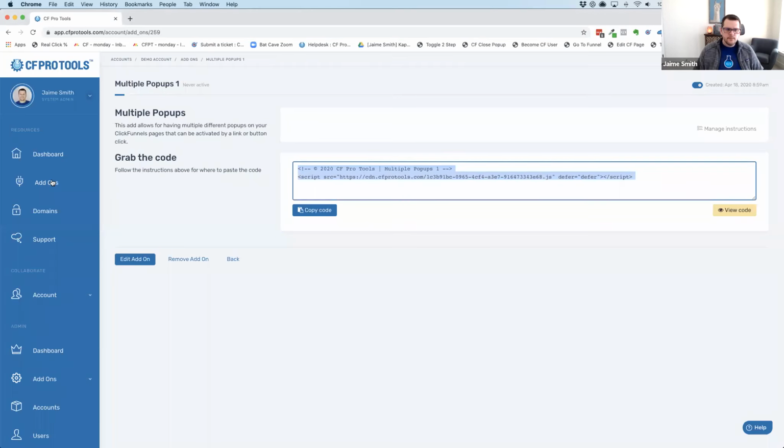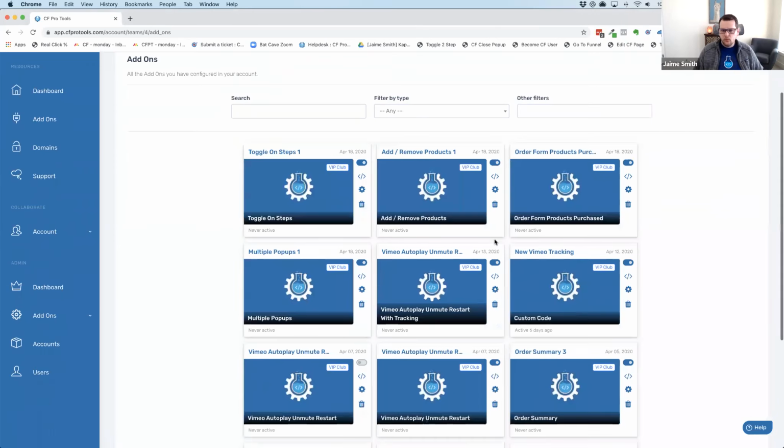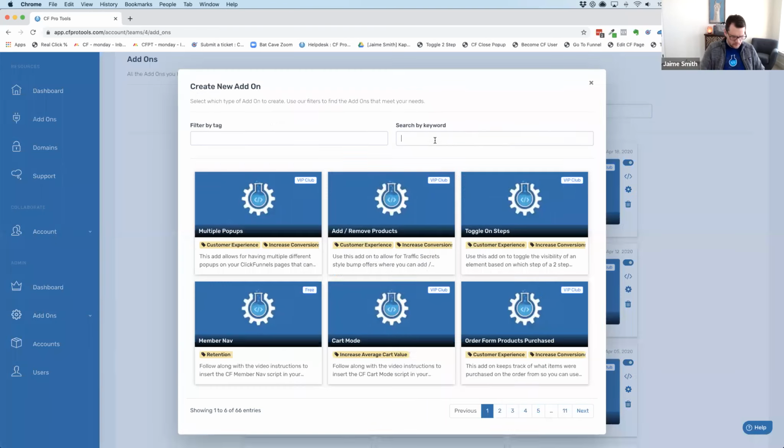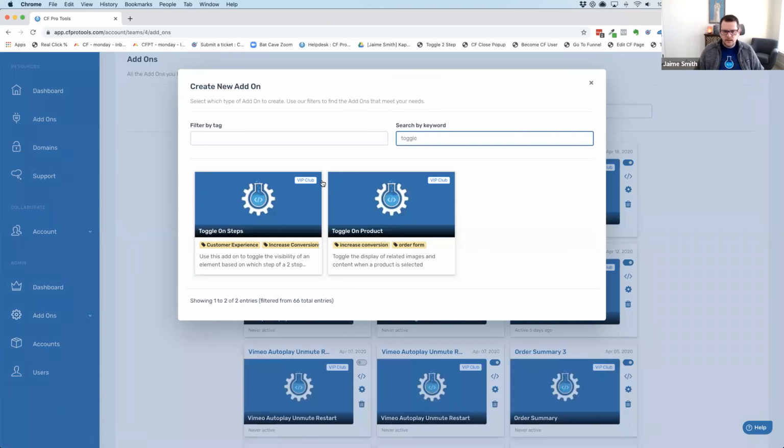So I'm going to go back to my add-ons inside CF Pro Tools. And I'm going to go in and we've got one that is called toggle on steps. So I've got one already created here. You'll have a new one. So when you create new, you'll be able to search, and we're going to just do toggle. And then it's called toggle on steps. We've had toggle on product before, so you can swap out images of your product based on which product they select in the product selector. Now we've got one, toggle on step: which step of the order form are they on?